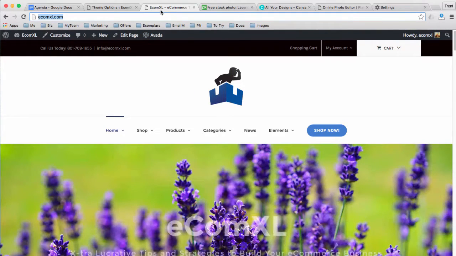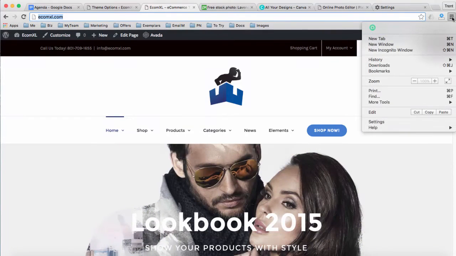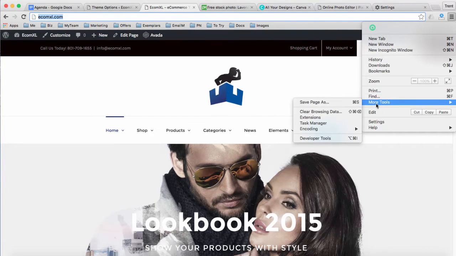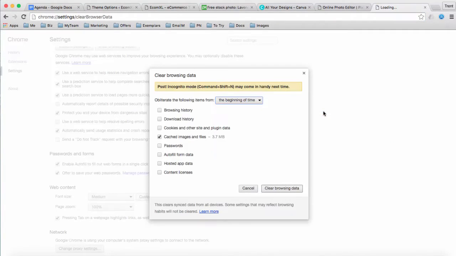Okay, so inside of Google Chrome with me, since I'm using Google Chrome, you would go over here to these three bars right here, and go to More Tools and Clear Browsing Data. Once you do that, you might see all these boxes checked. If you do, just click this box right here only, Cached Images and Files, and click on Clear Browsing Data.